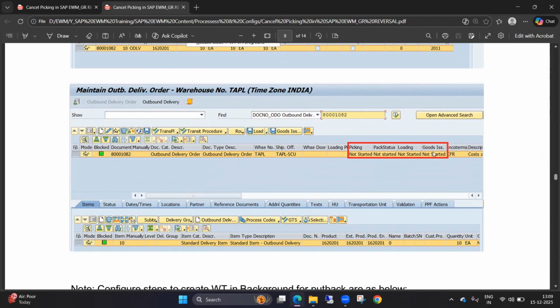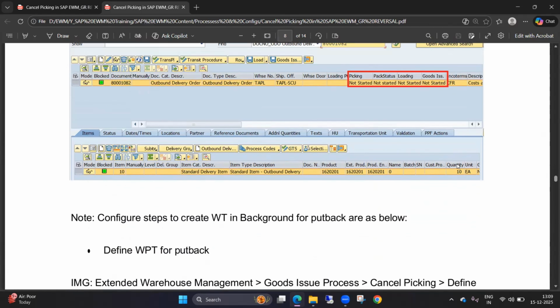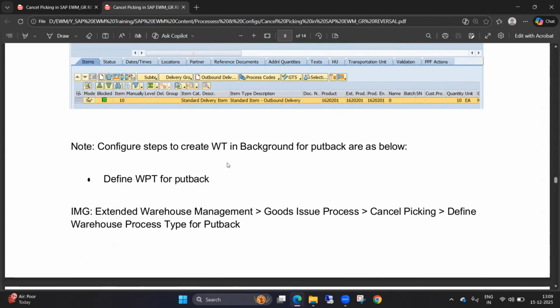Goods issue was already not started. So earlier picking was completed. Now you can see the status changed to picking not started. Okay. So once that is done, you can go ahead and change the quantity to make it 0. We'll see that later, but yeah.